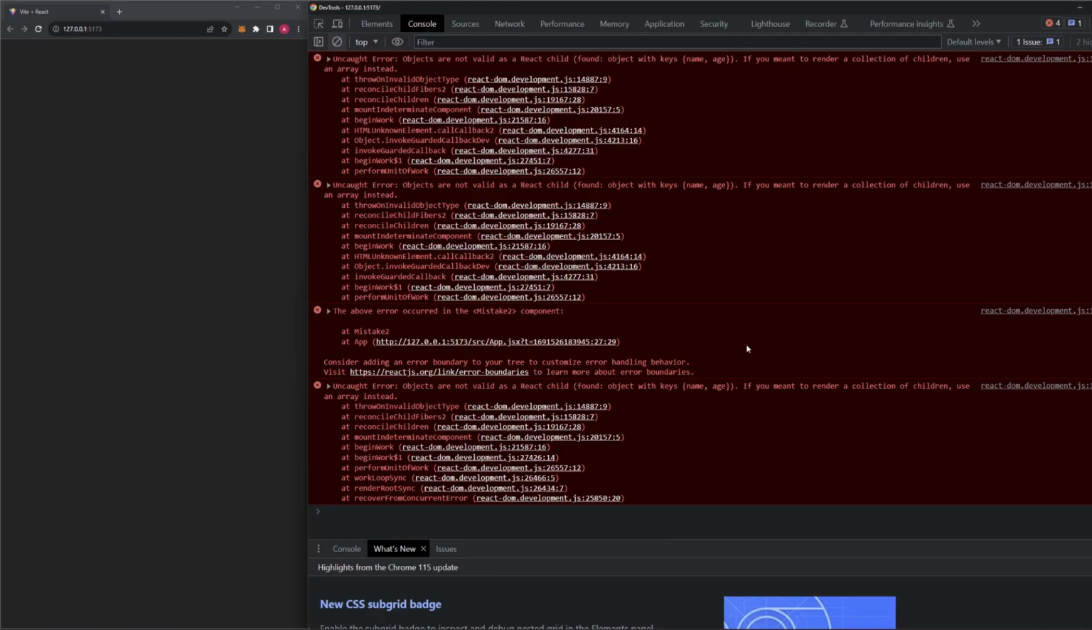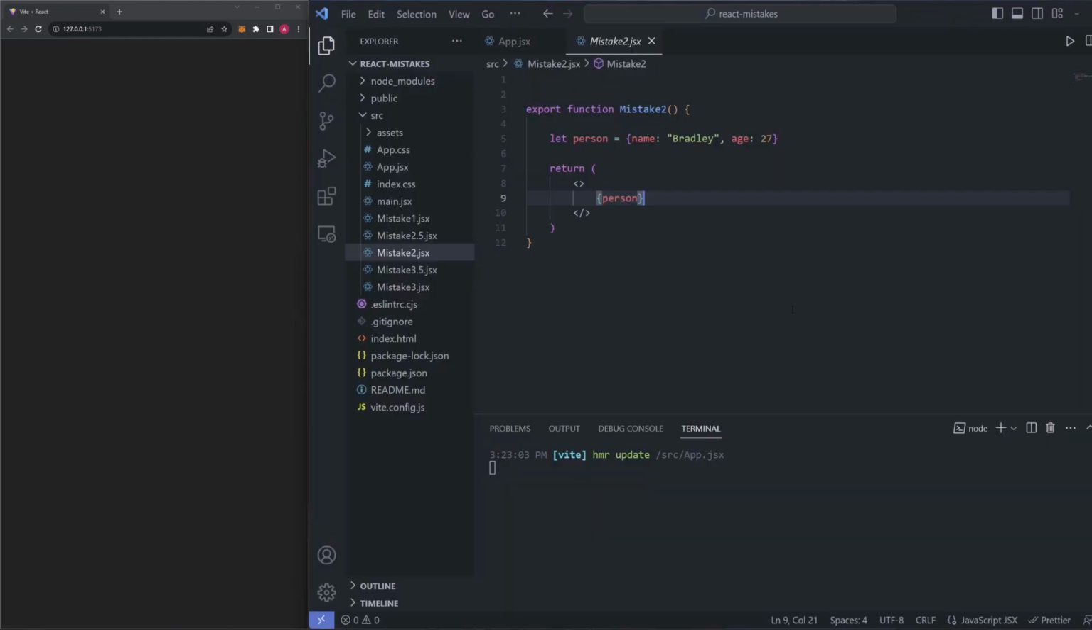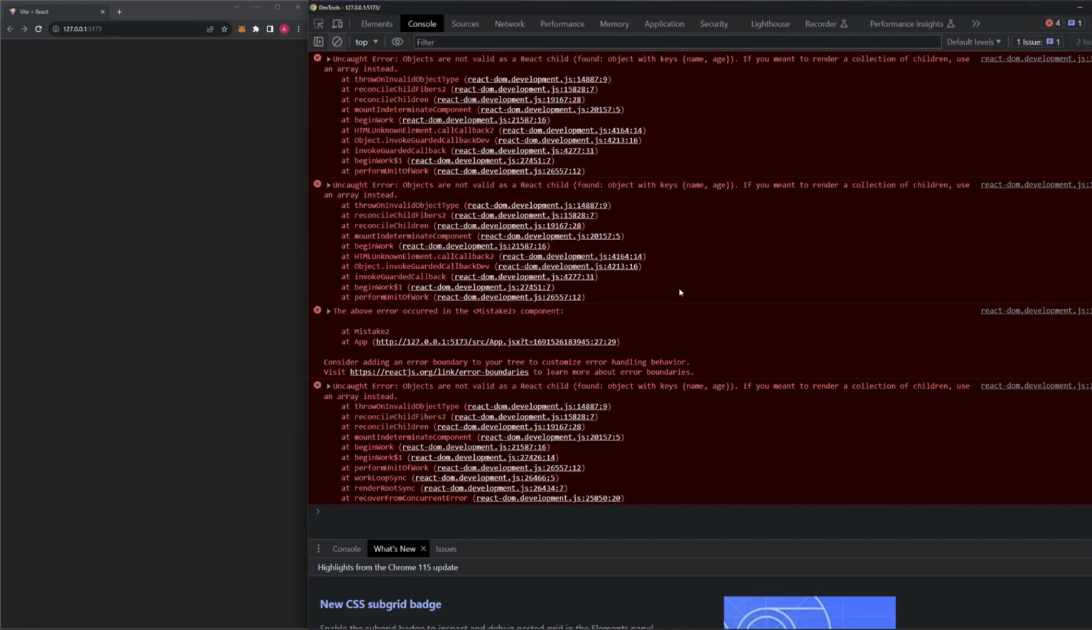This mistake can be frustrating if you don't know what you're doing wrong. This mistake happens when you try to render an object or an array inside of JSX without doing it properly. A common case where this could happen is this. You have an object inside of your component. Then inside the return statement for the JSX in that component, you simply try to render that object. You are going to get this objects are not valid as a React child error.